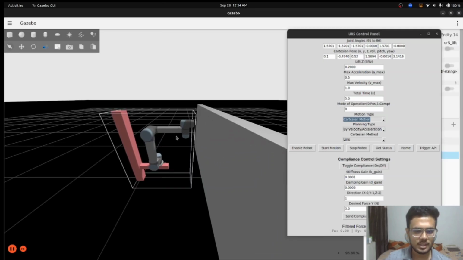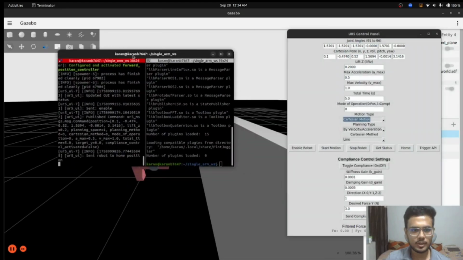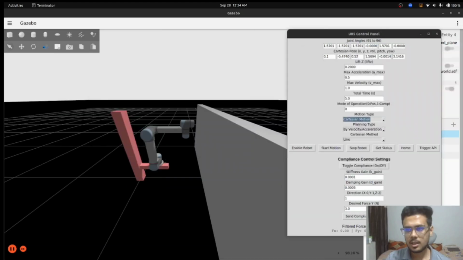So you can see I have defined a position. I am using Gazebo. I have already launched my code. You can see here I have launched my code. So this is the basic UI I have made for my robot. So let's get the status of the robot. Now this is the current Cartesian position of my robot, and these are the joint angles of it.